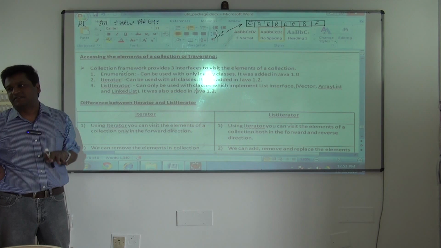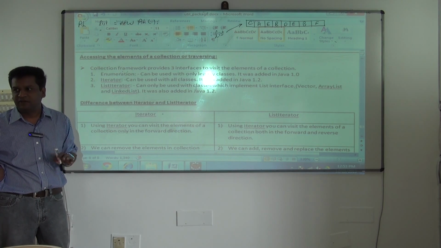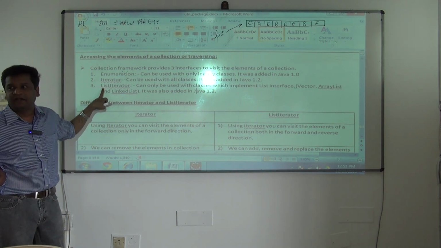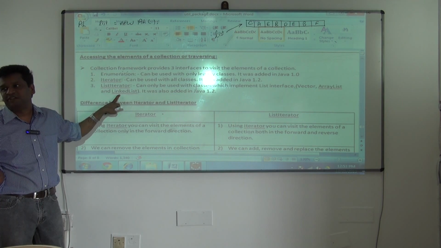Means it can be used with any class. In ArrayList also you can use it. TreeSet also you can use it. HashSet also you can use. Anywhere you can use Iterator. ListIterator is also there. It can also be used for iteration, or visiting the elements. But this interface can be used with only classes implementing the List interface.